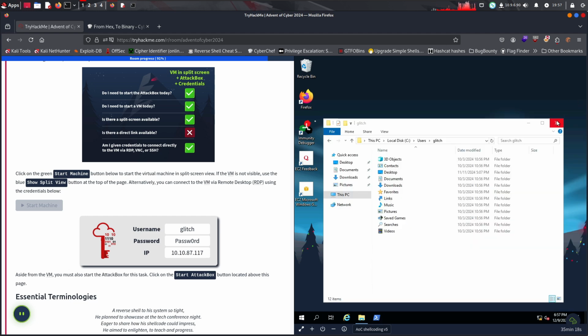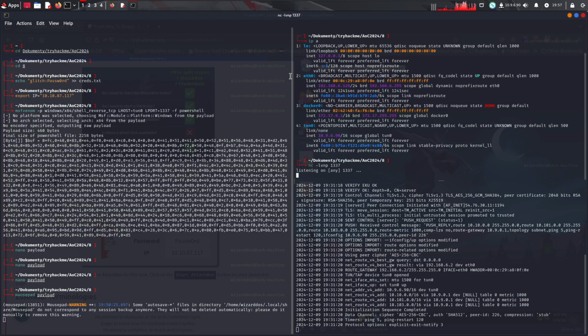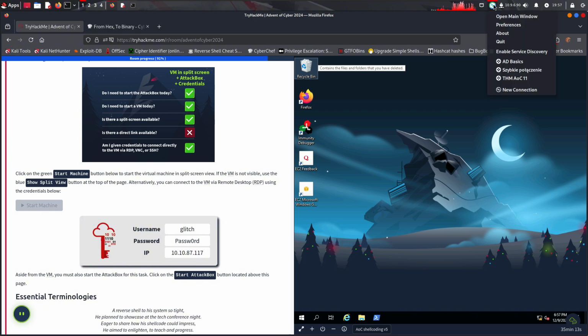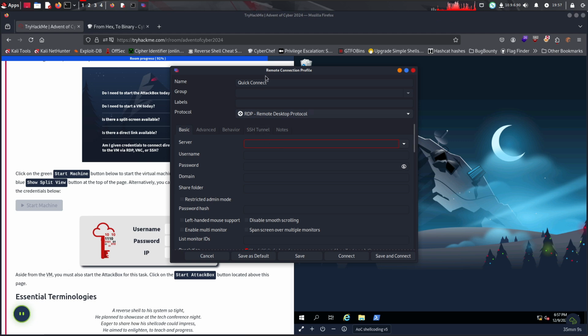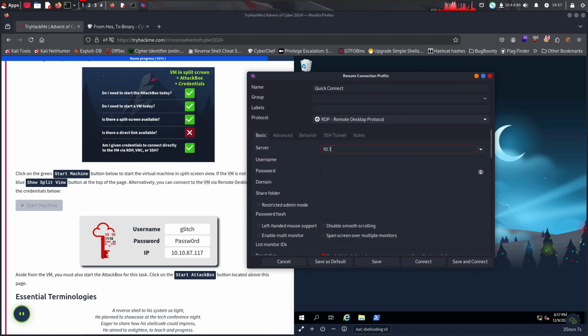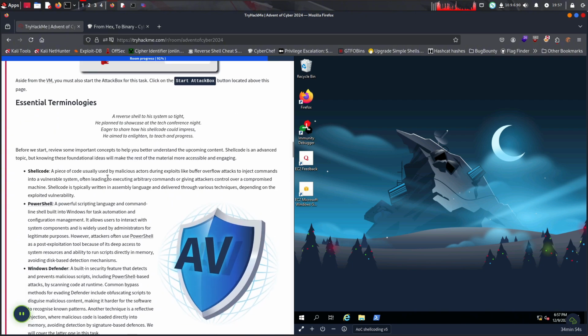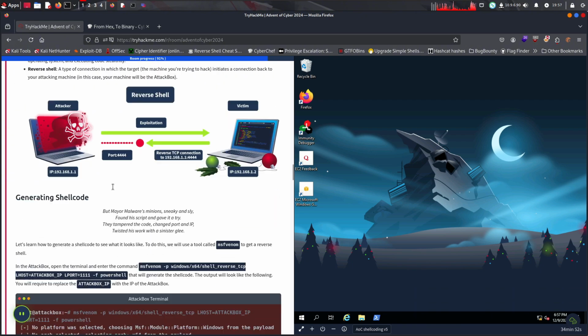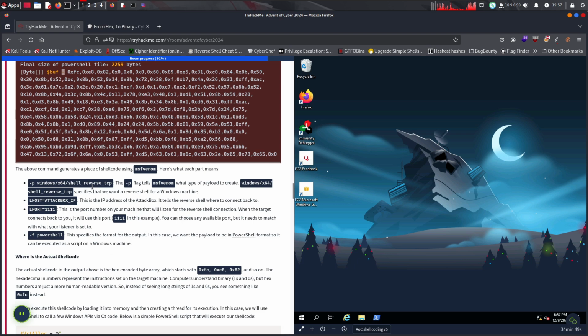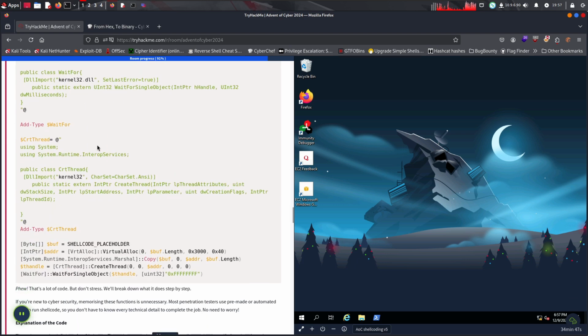Alright, I have the idea. Because I can't connect here, I will open my Remmina client and create a new connection to a server called 10.10.87.117, username glitch, password, and then I'm going to connect. Let's see if it will work. I really hope so, because retyping this is pain.